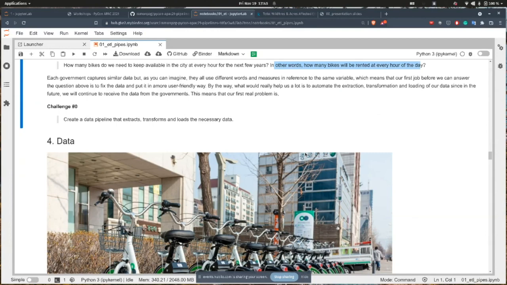So now that we know what we have, this means that our first job before we can answer the questions above is to fix the data and put it into a more user-friendly way. Because of this, what will really help us a lot is to automate the extraction, transformation, and loading, because if we do create a successful product for them, then we will see more data coming in the future. So we will need a pipeline as opposed to writing this every time we need it.